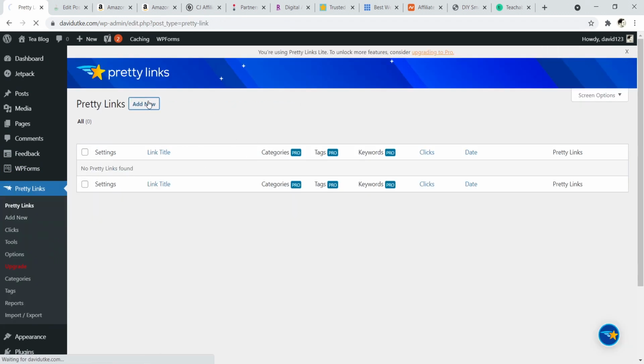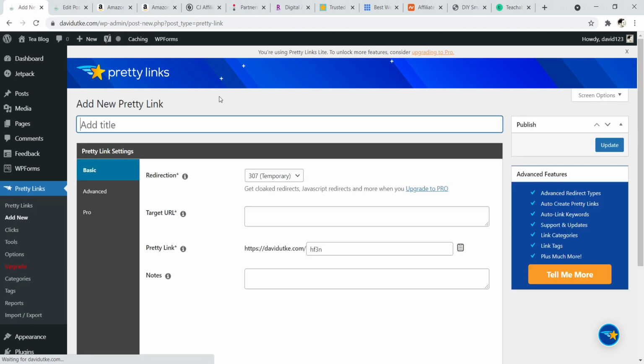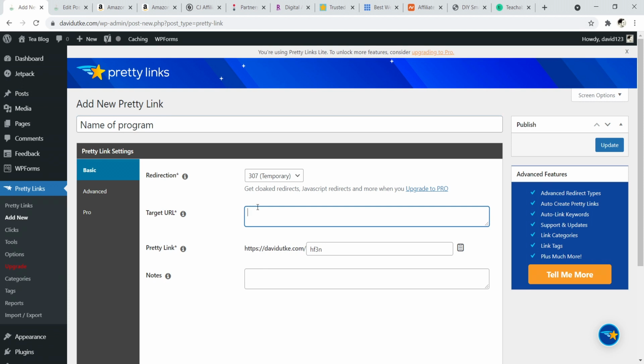We just go to add new, and then right up top here is where we can add in our links, okay? For example, we could just type in the name of the program. That's what I personally do. Name the program so you can keep track of everything. And then the target URL is your affiliate link. Affiliate links are usually long and weird looking. It's like website.com/track1234=affiliateID456, something weird like that.